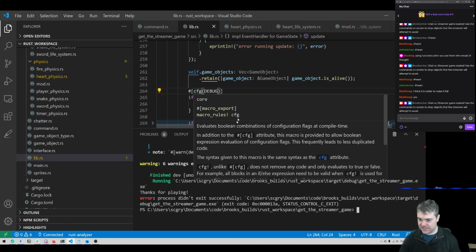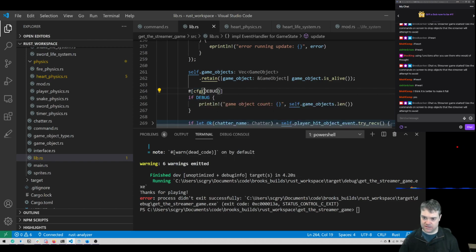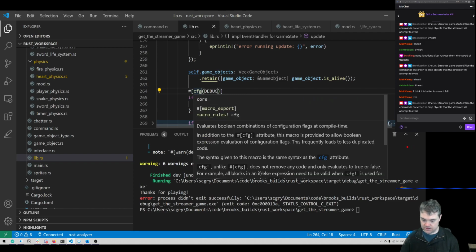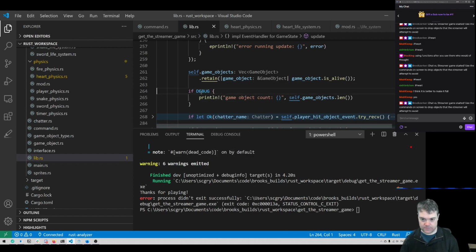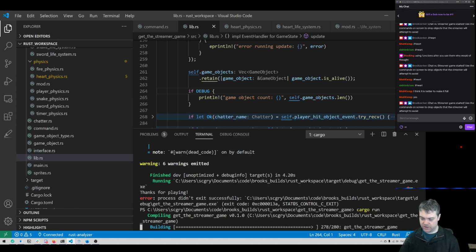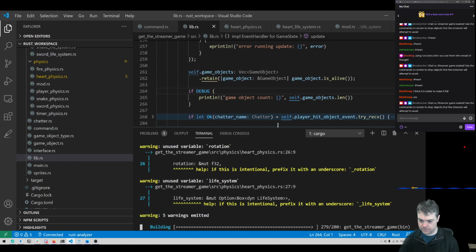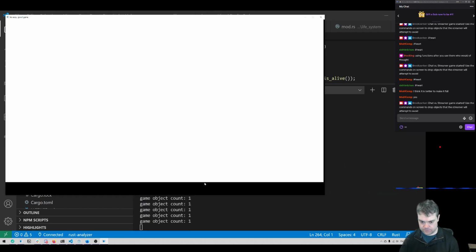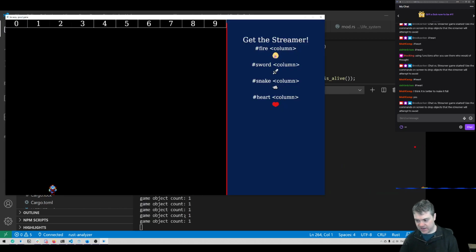Unfortunately, this is not working. I need to figure out how to properly use it. So right now I'm going to have to just leave this gone. You'll be fine. Let's go ahead and run you. And here we have game object count 1.